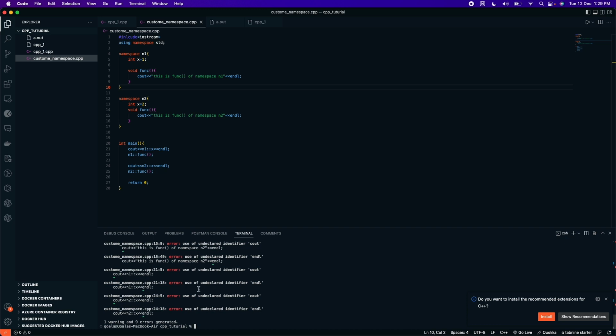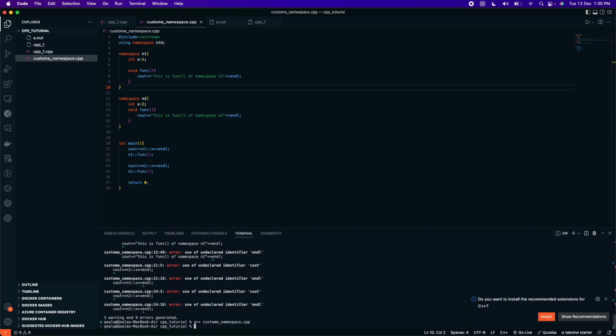So it is giving some error. Why is it giving an error? Oh, we have added the wrong spelling here. You can see that we are not able to import iostream, and it is giving an error that we are using an undeclared identifier. So this is how it is important to import the header file as well. So now let's run this. Now it is able to compile successfully.